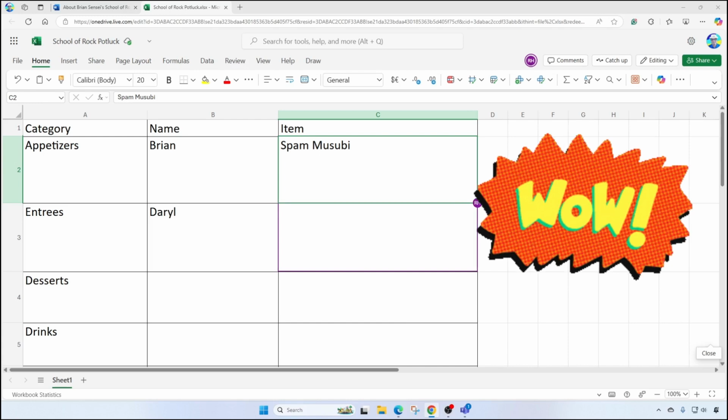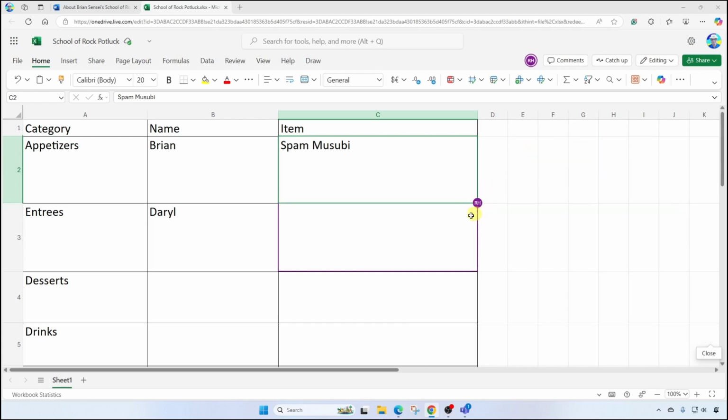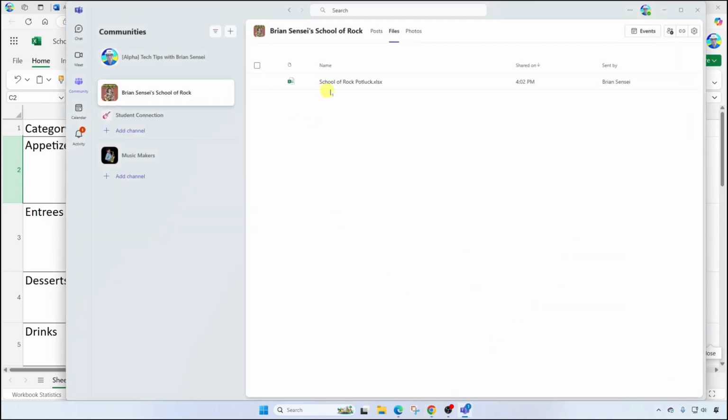Whoa, and look at that. We can see that Daryl is in the document currently editing with me. I see his username up here, and I can see here exactly which cell he is working in. Nice, he's gonna bring meatloaf. So just like that, you can be working in the document at the same time. And again, everyone in the community can come in here and make changes at any time.